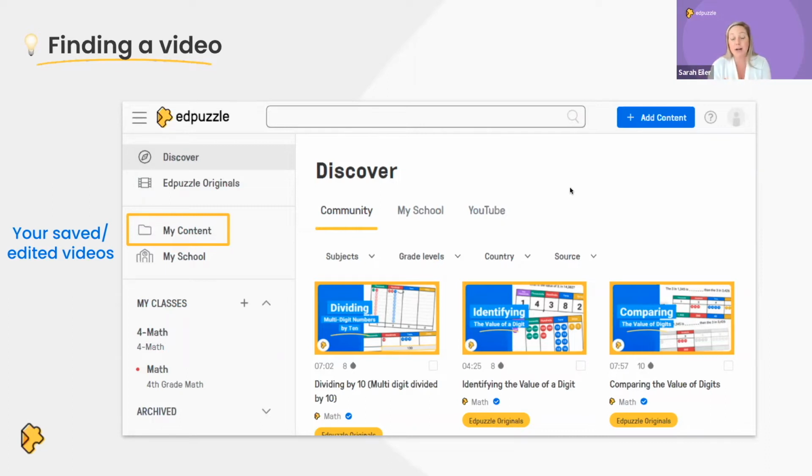So not only will you not lose access, I also love it because I am that notorious person who would get really excited about something and edit somebody else's Google Doc or slides or Google product without making a copy. So I always loved that with Edpuzzle, once I clicked edit or copy, it's automatically going to make me my own, and I don't have to worry about messing with something that somebody else created. So if you look under my content, you'll see your saved or edited videos.